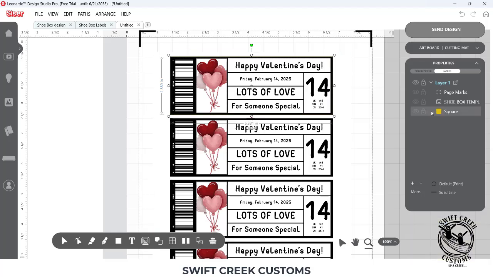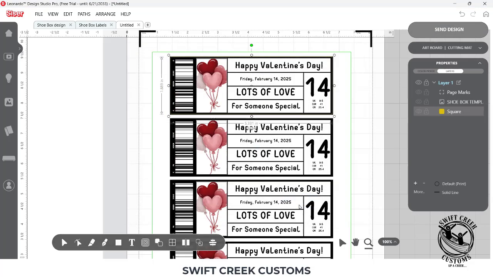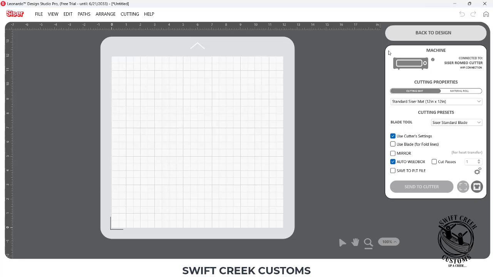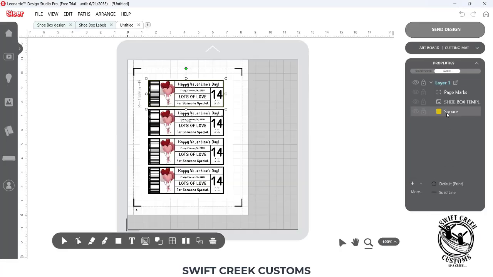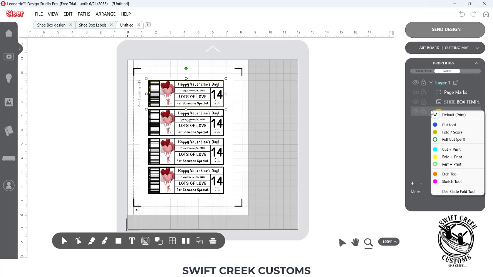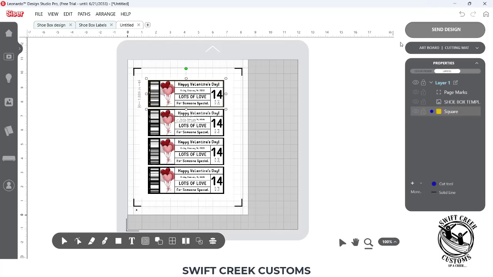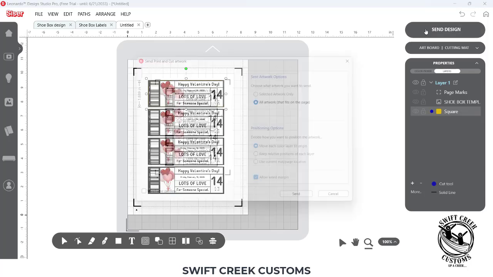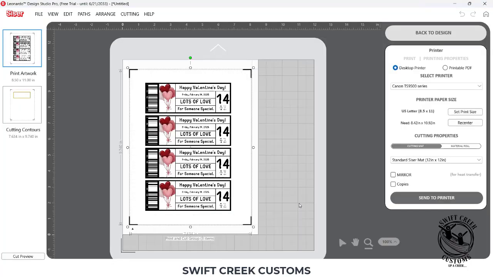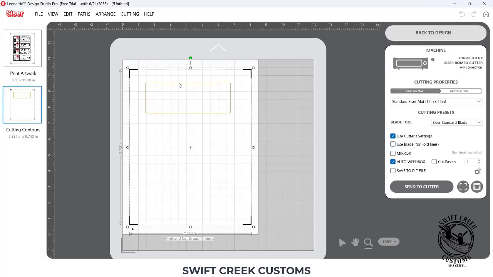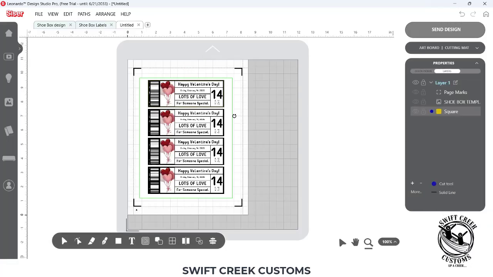Now I still need to designate it as a cut. If I do not, and I click on send, nothing shows up on the screen because I have not designated that square as a cut line. So if I come in here and I choose the blue cut tool, now when I go, it should show up. And I have my printed artwork, and then I have the first cut line that I created. So I'm going to go back to my design. I have one cut line created.